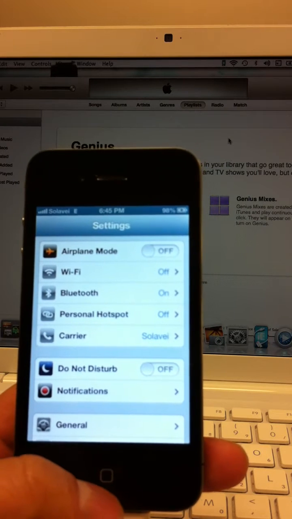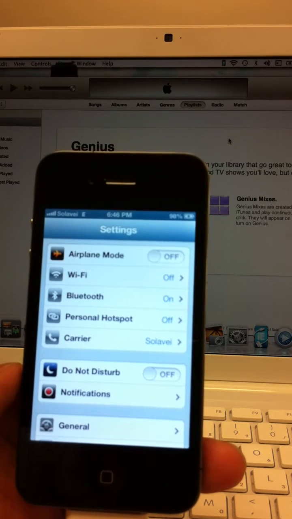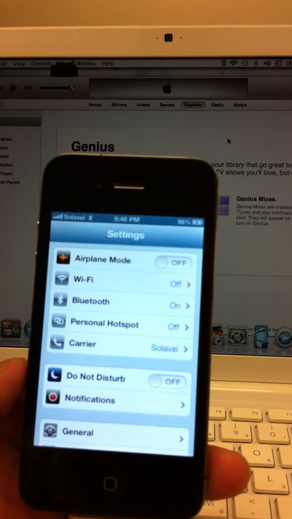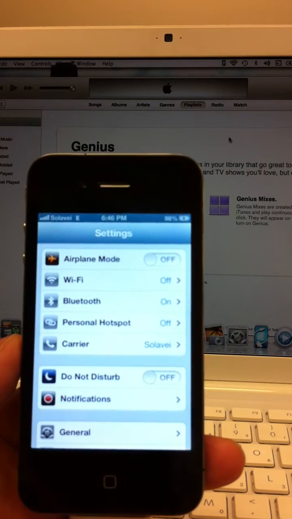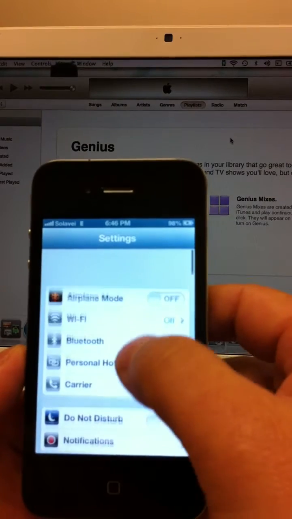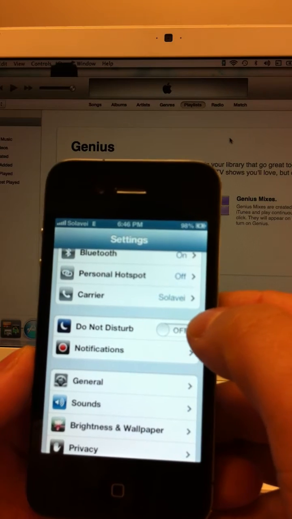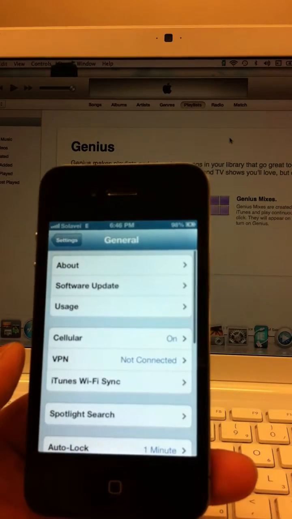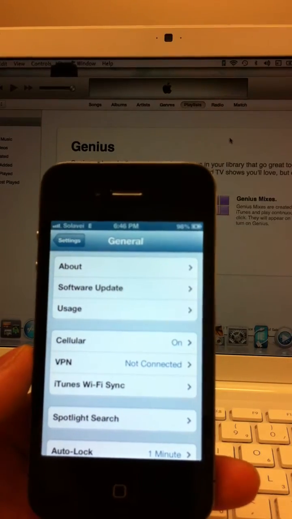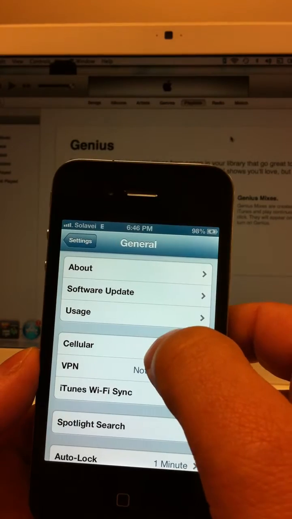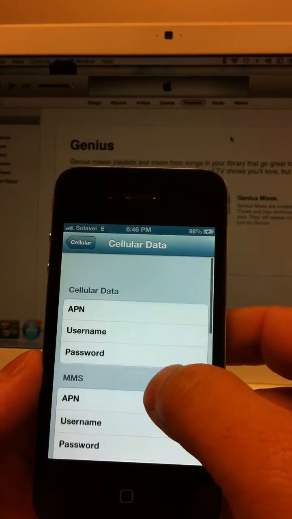I'm doing a video tutorial to discuss and resolve some of your issues with regard to your iPhone 4, 4S, 5, or the 3GS that's on version 6.0 right now. If you are having difficulty figuring out why your internet is not working, or your picture text messaging is not working, it is because you cannot put in the Solavei APN settings. When you go to Settings, Cellular, and Cellular Data Network, you don't have this tab.